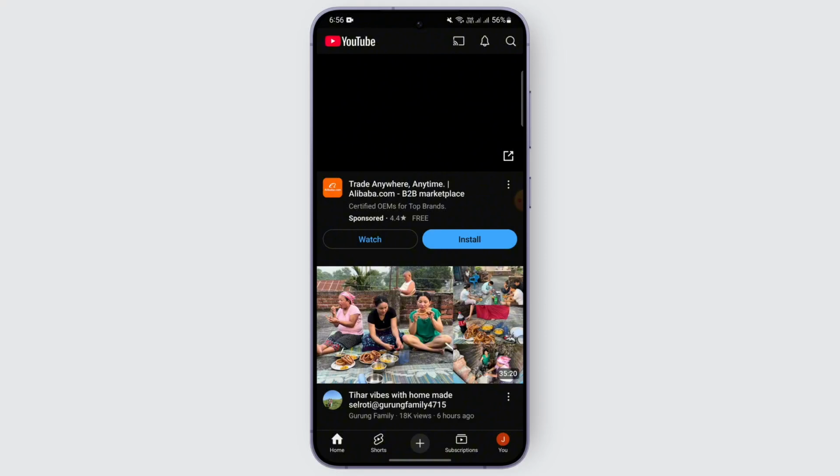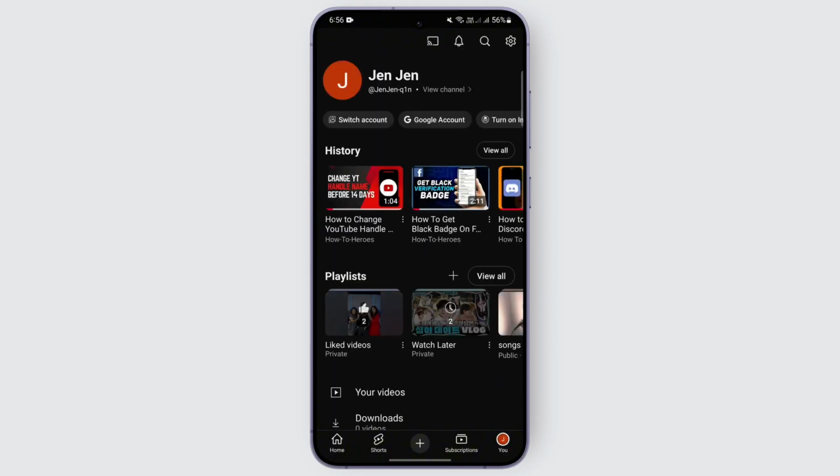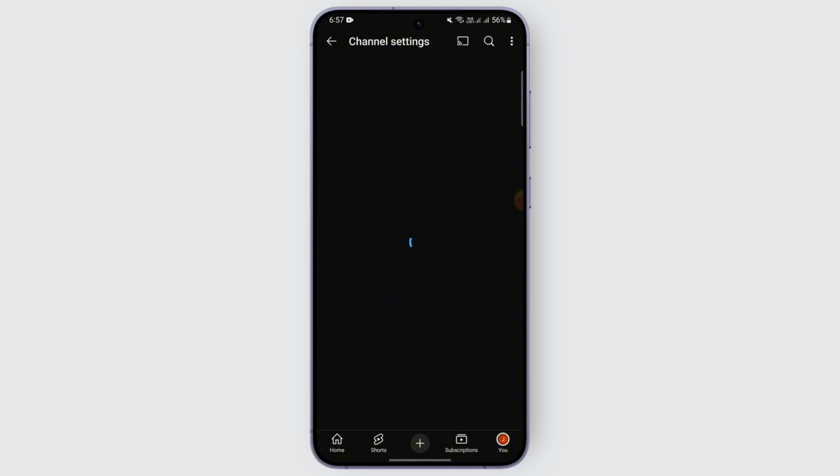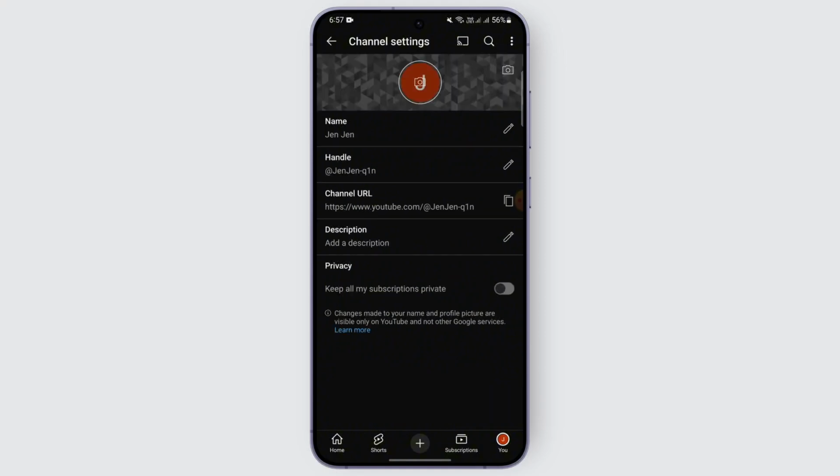After logging into your account, just simply tap on your profile. Here you just need to tap on this view channel option. After tapping on it, just tap on this pen icon. You'll be able to see that option very easily. Just tap on the pen icon, and here you can see the handle name.